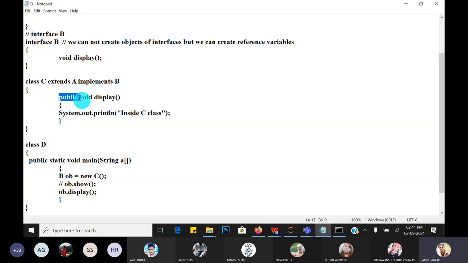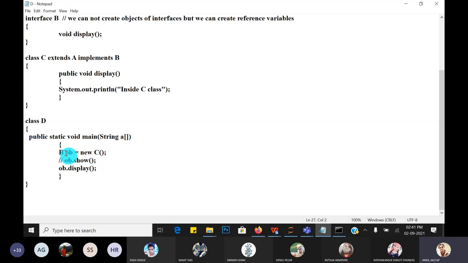Yes, Java does not allow us to create the object of an interface, but we can create reference variables of the interface. Always remember, OB is a reference variable of interface B, not an object. And new C calls the constructor of the C class, which creates the object of the C class and assigns its reference to this parent's reference variable. Yes, it is possible, but vice versa is not possible.